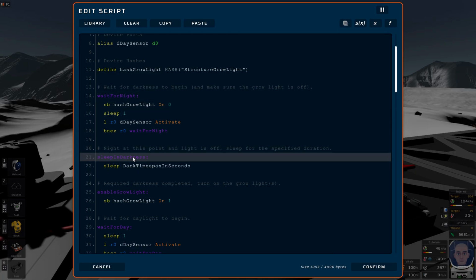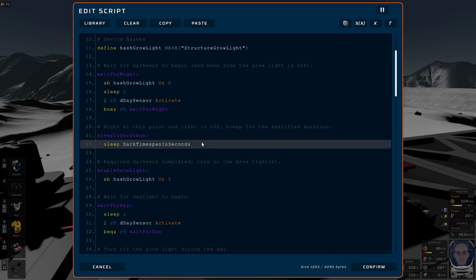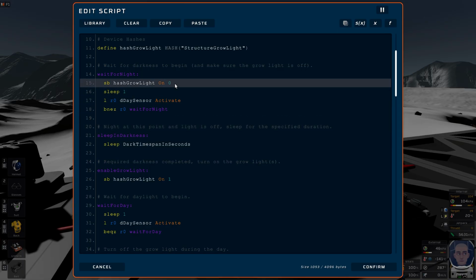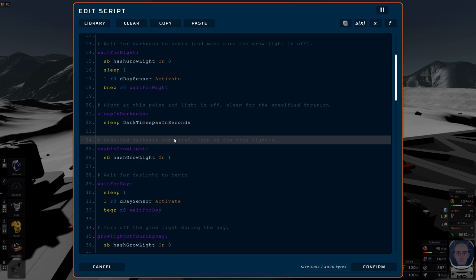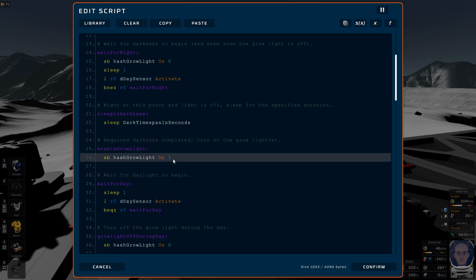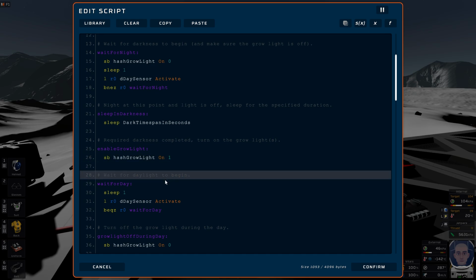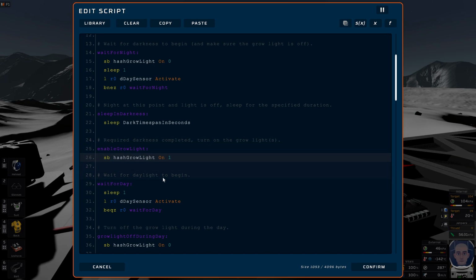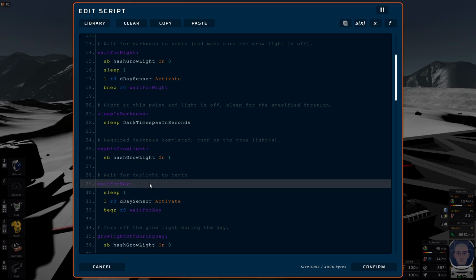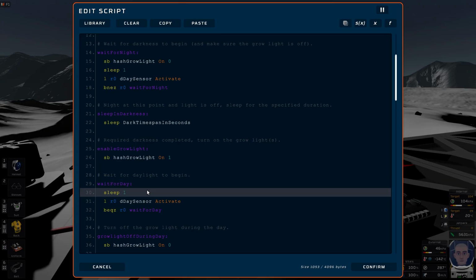Once it hits darkness, we fall down here and we just sleep for that duration. So we know it's dark. We know the grow light's off. So just sleep for that duration, and that'll satisfy the plant's requirement for darkness. Now, since we completed that, we turn the grow light on. So after we turn it on, we drop down to here. Now it's dark right now, because the light's on, so we wait for the beginning of the next day cycle. Once again, we'll sleep for a second.